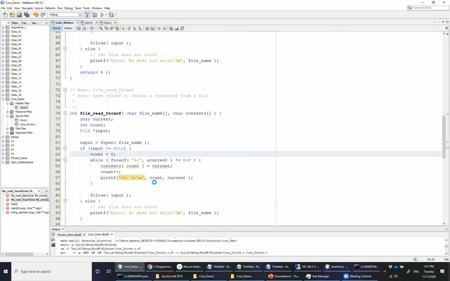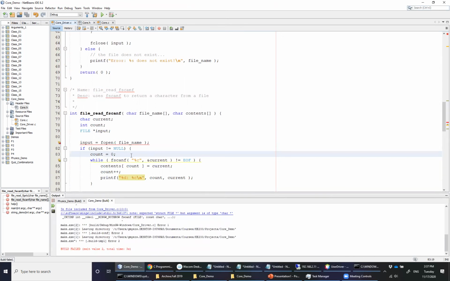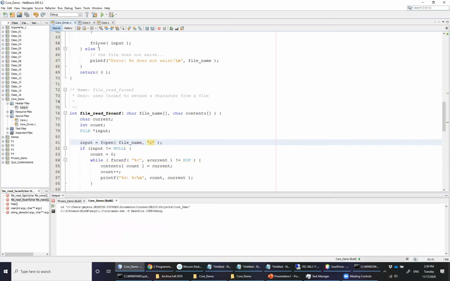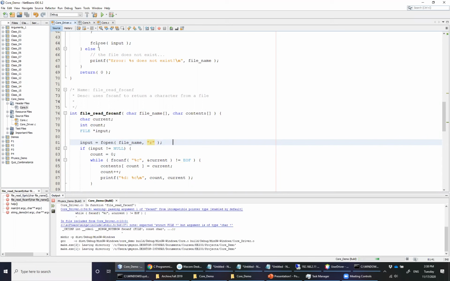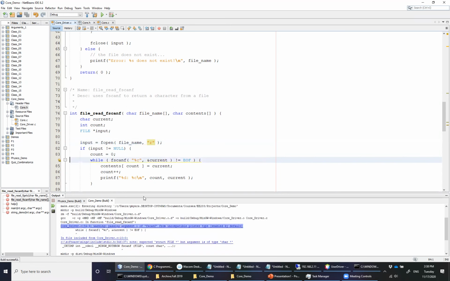Let's see if we've got any errors in our functions. And then let's go about seeing how we are going to call it. See, I have a little minor typo here. I forgot to specify that I was going to read the file. Let's go ahead and build it one more time. All right, one more time here.